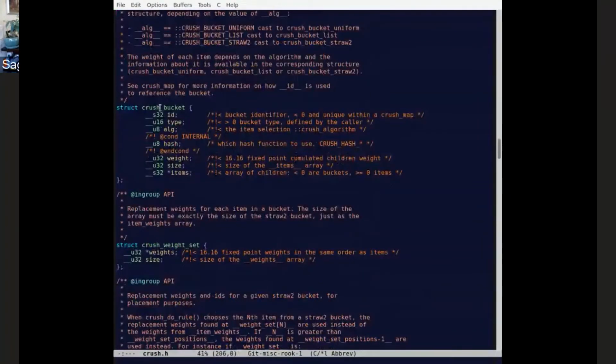Every bucket that's a node in the tree has an identifier. So there are two types of identifiers. Anything that's greater than or equal to 0 is a leaf node, like an OSD in Ceph's case, and everything that's negative is an identifier for a bucket. These go -1, -2, and so on. The type of bucket is the crush type.